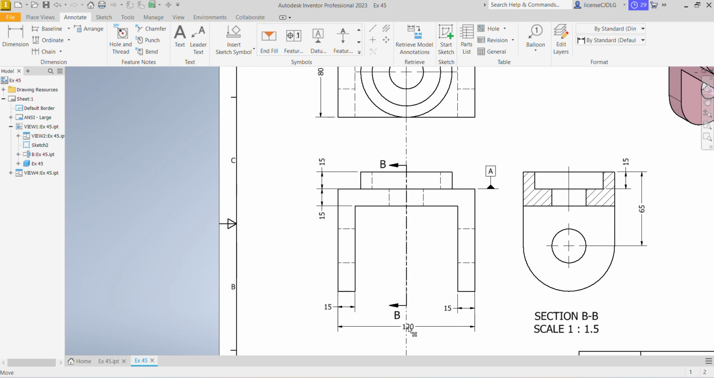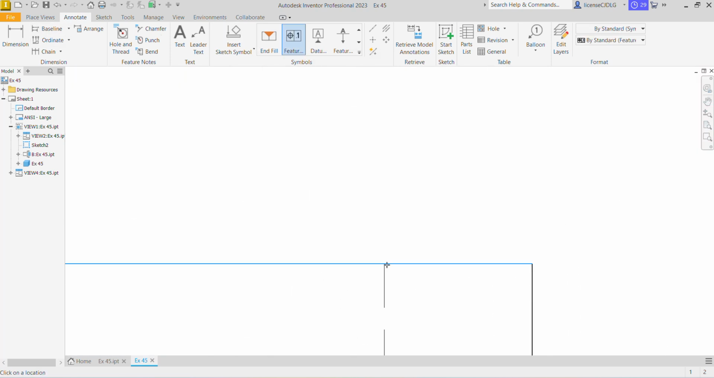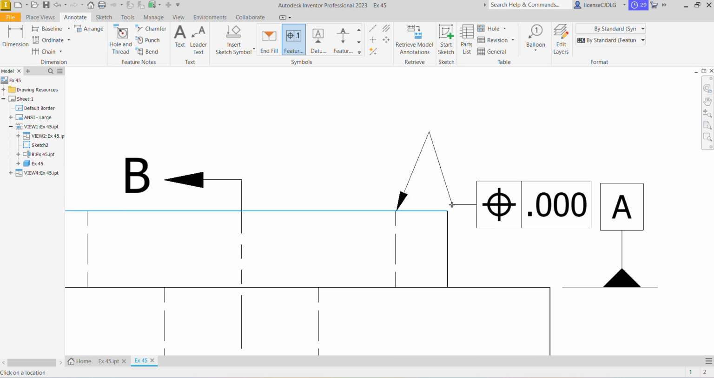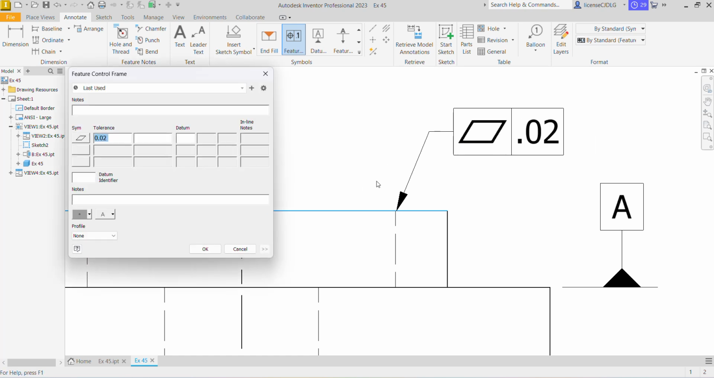So this dimension we can give downside, no issue. So select here, select the surface, select the symbol here. I will select parallel symbol. This is the parallel. 20 micron is okay with respect to the datum A. Okay.